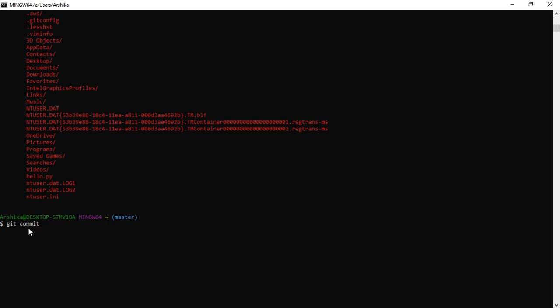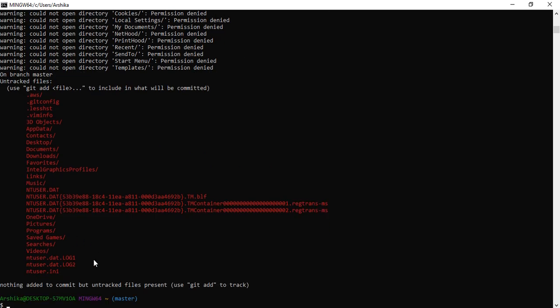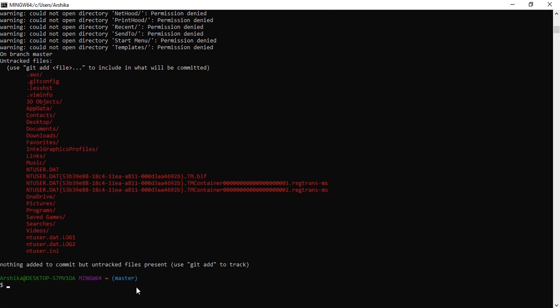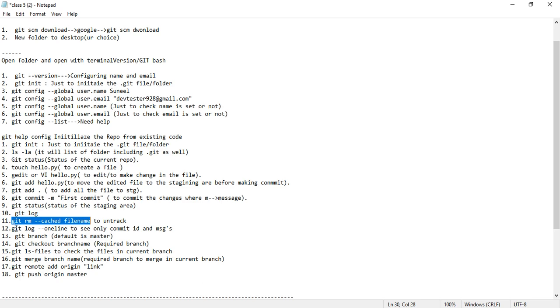git commit -m "second commit". The file name is hello. Just press tab and it will automatically complete. Okay, git log. Because it is an untracked file, it is not required, so that's why the first commit was successful. Okay, fine. One more thing we need to understand is git log.